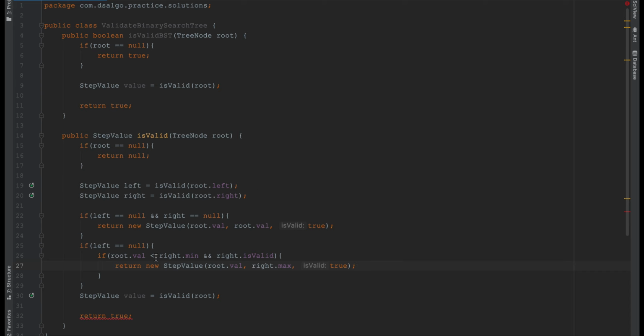So for this step, when the left node is null, the minimum value will be root.val, because the nodes in the right subtree will always be greater than root.val. The maximum value will be right.max, and isValid will be true, because it satisfies all the conditions of a valid BST. Now we have to do the same thing for the right node.